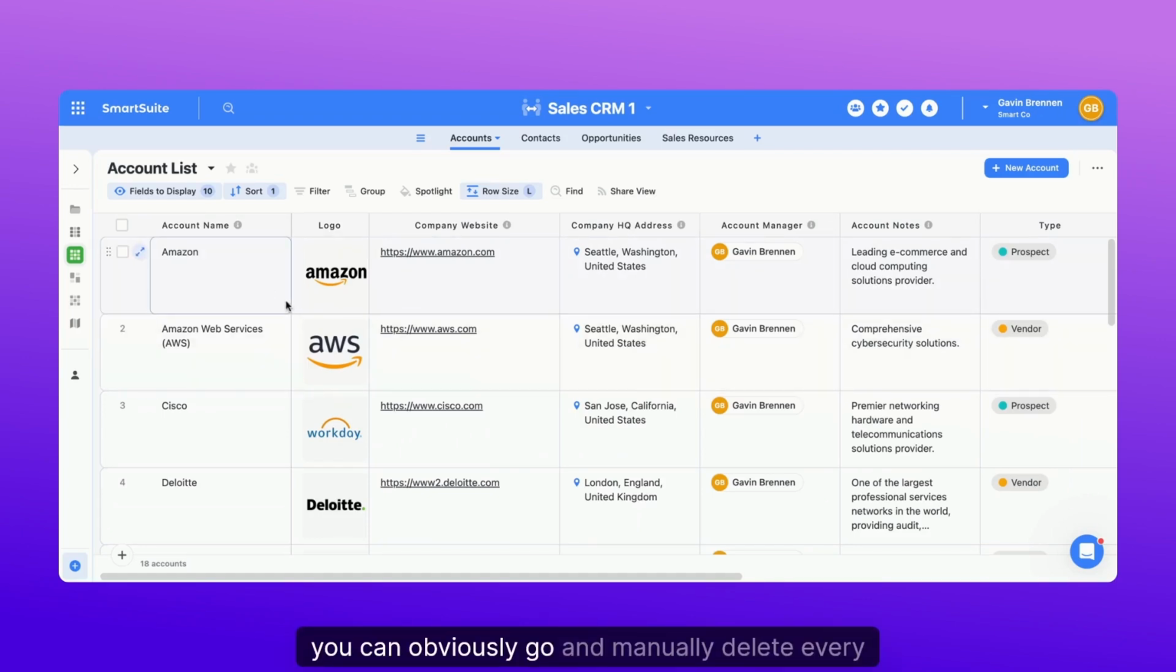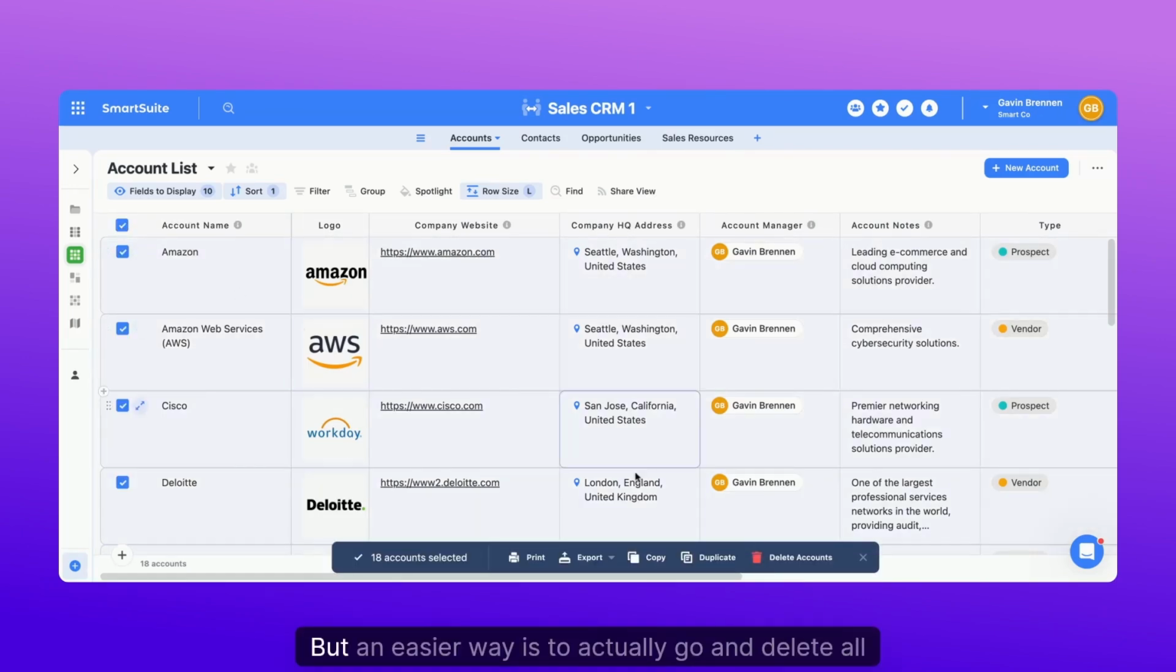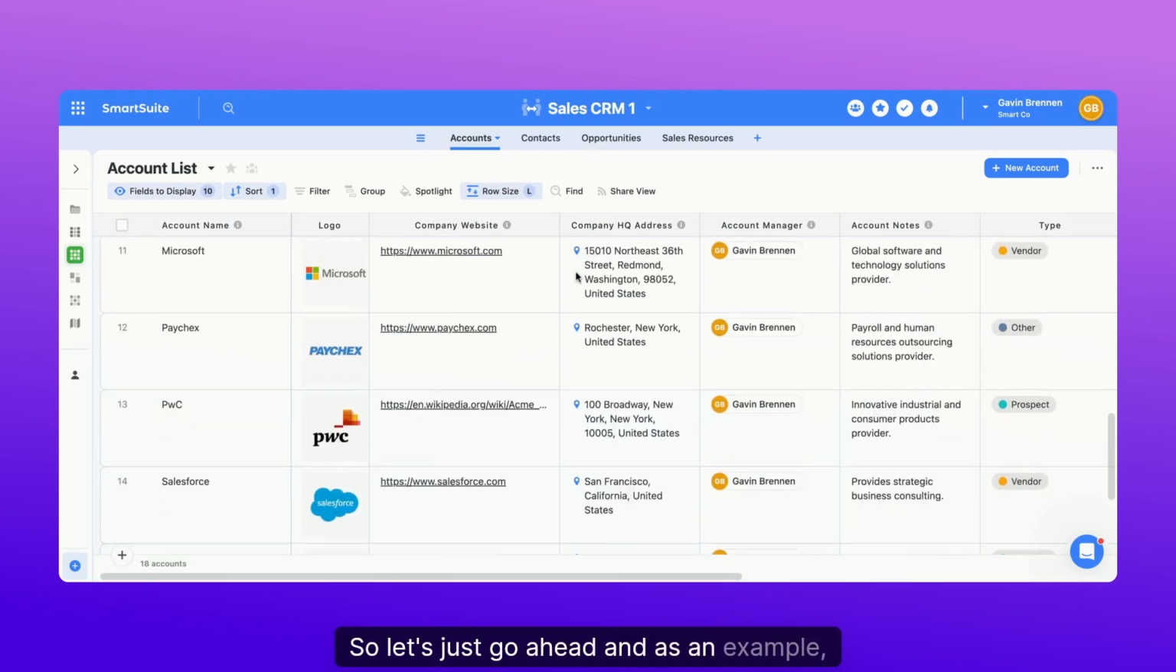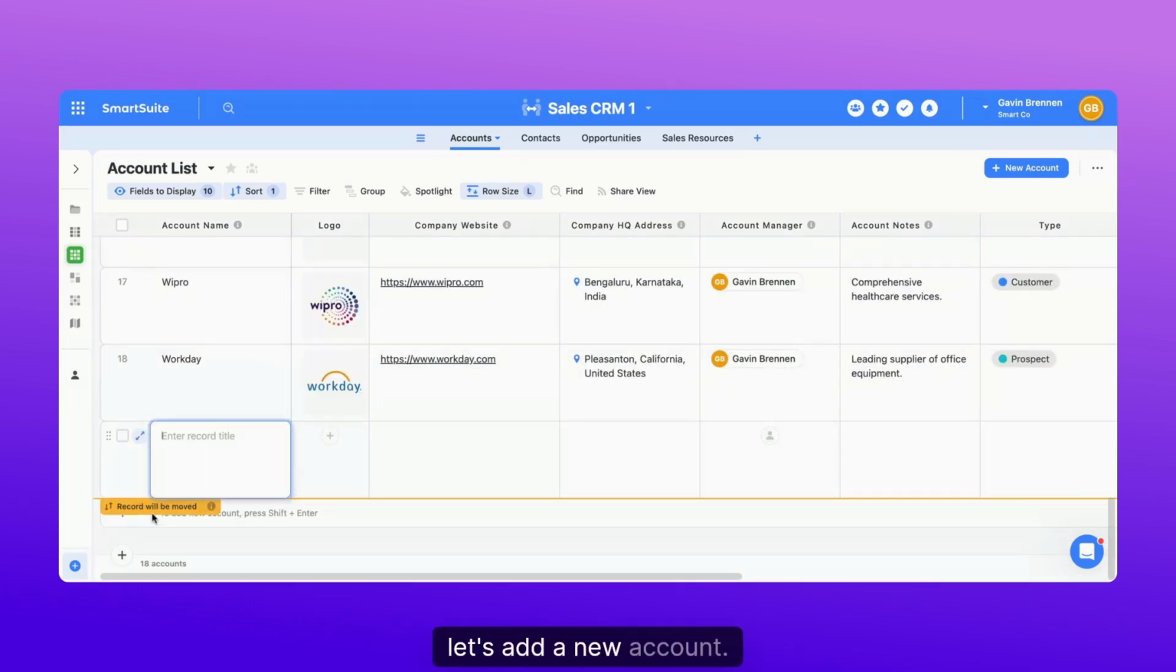Now, how do we delete this demo data? Well, you can obviously manually delete every single record, but an easier way is to delete all demo data throughout the solution. So as an example, let's add a new account. We'll call this SmartSuite SmartTips. That is our new account.